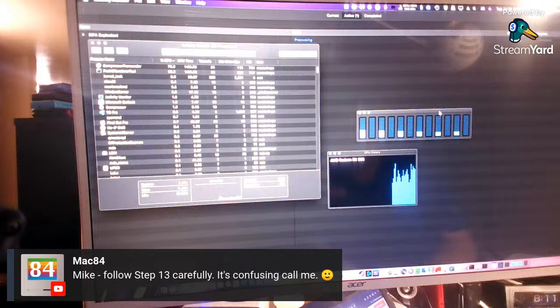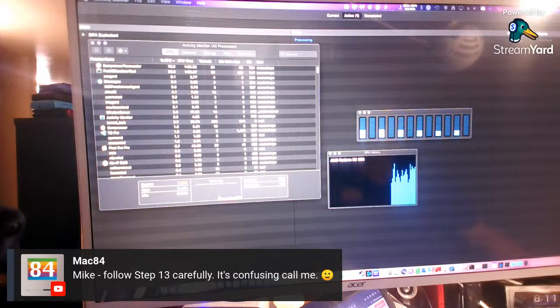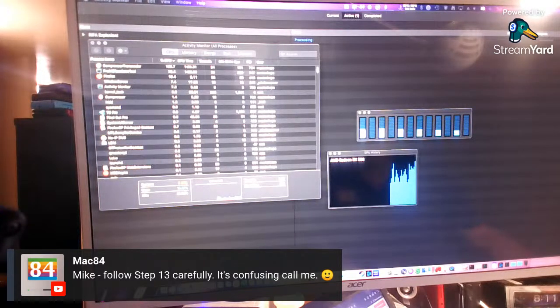I'm running Mojave on here, Garth. I won't run anything newer because I do have games. I have a lot of games on here. Most of my games are 32-bit.